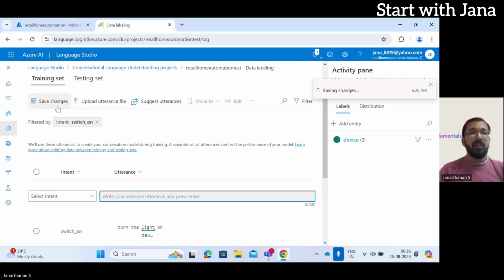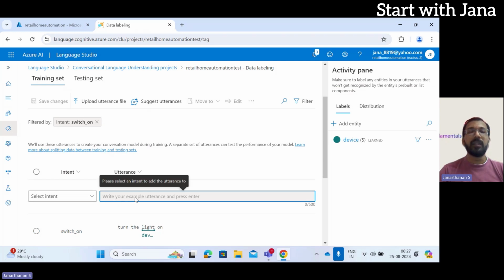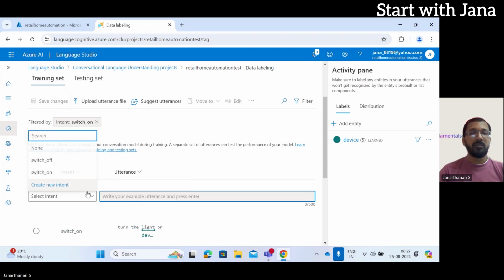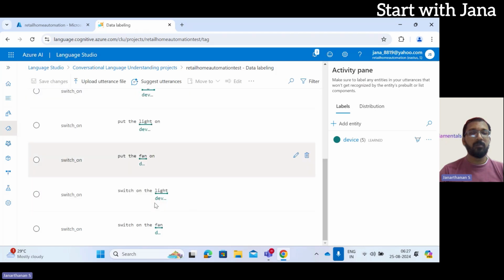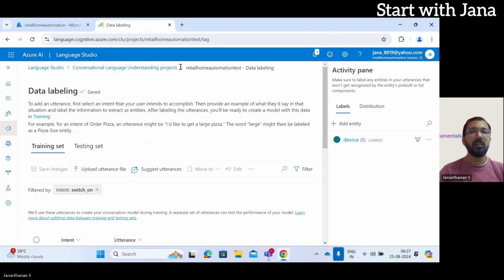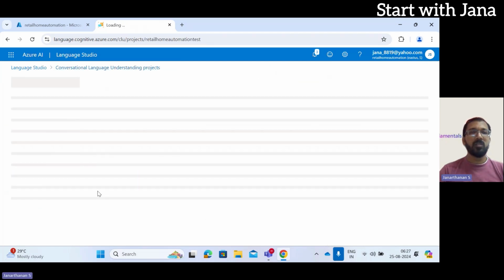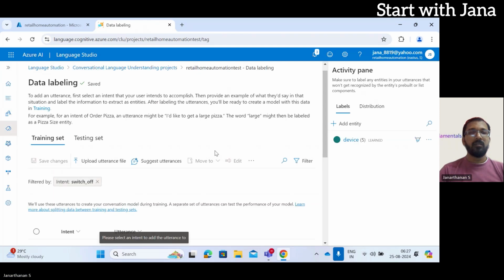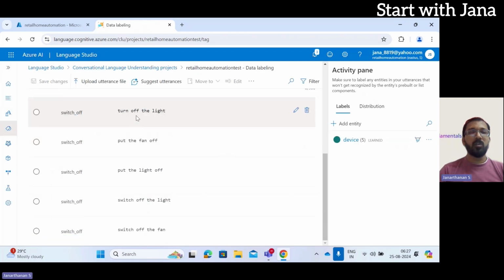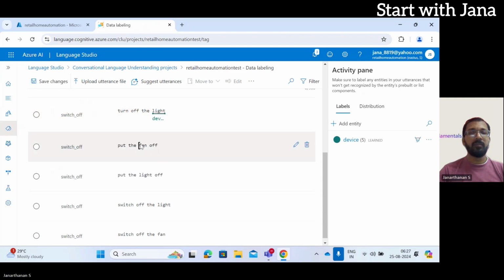Similarly, let's go to the switch_off intent, and also for the switch_off intent, let's map the entities accordingly. Just choose switch_off. Just go to the switch_off intent. So under the switch_off intent, map this entity.